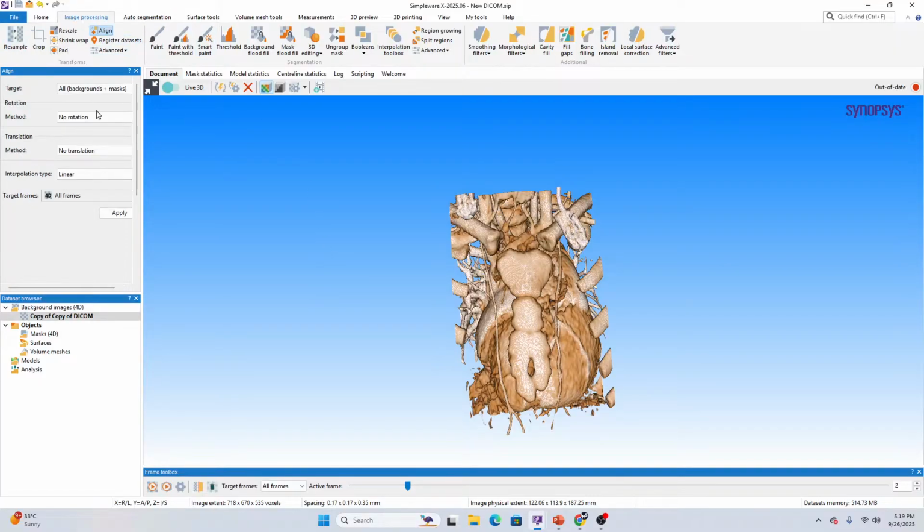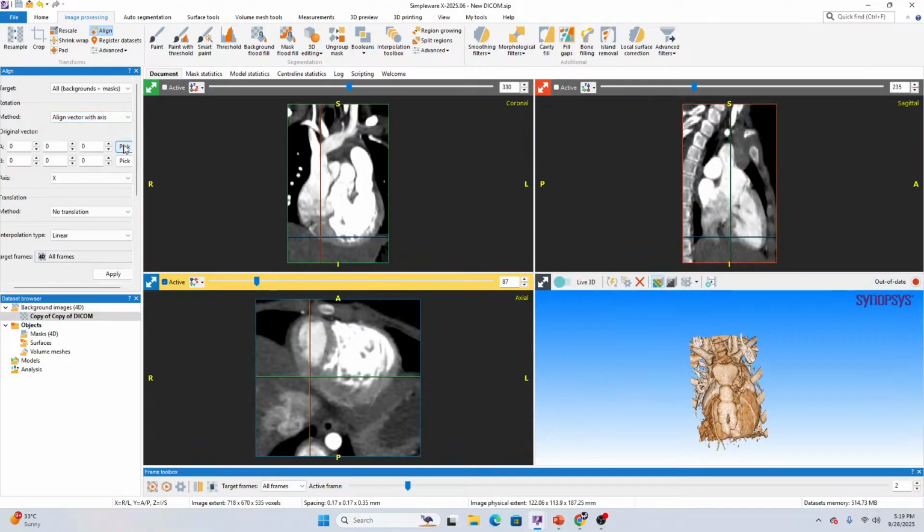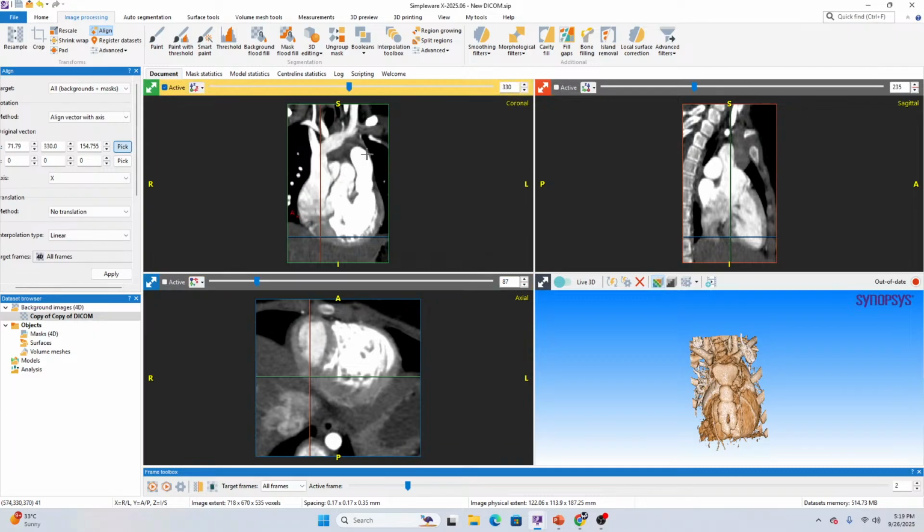Before that, we also have further aligning tools. If we have a tilted data set along any axis, that too can be corrected. We can select a method as align with the vector with axis. We can pick a point, for example this point, and then another point, so we can tilt by whichever extent we require. We can also specify an angle. So if we need to do any specific rotation of the image data set along any axis, that too can be carried out. Now coming to the threshold based segmentation.